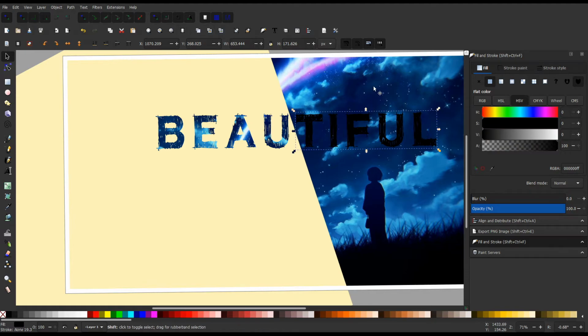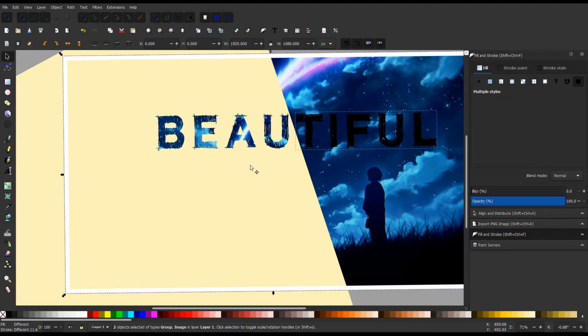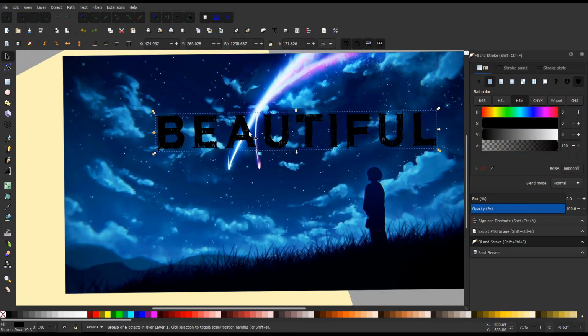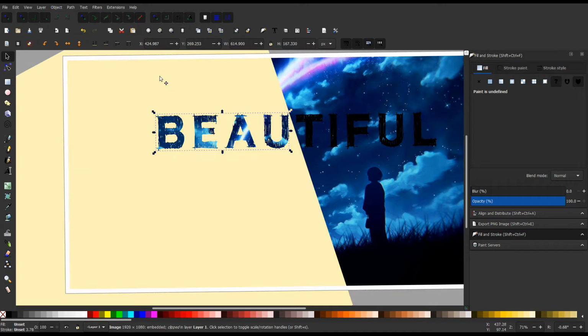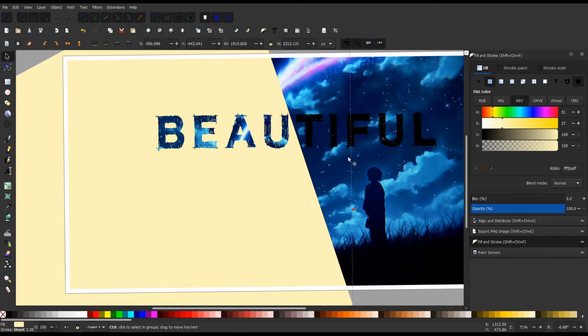So for example, if I do this and shift click this, okay. So again, select this, shift click the background, Object, Clip, Set. And it does this. Are we all clear?